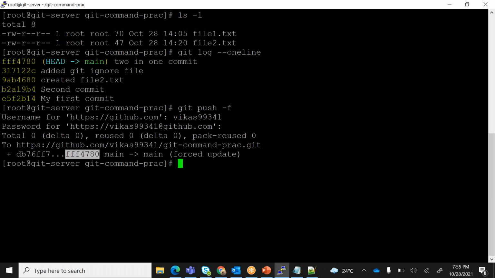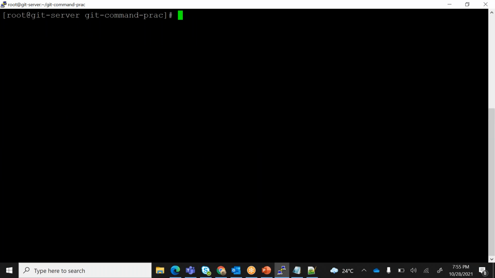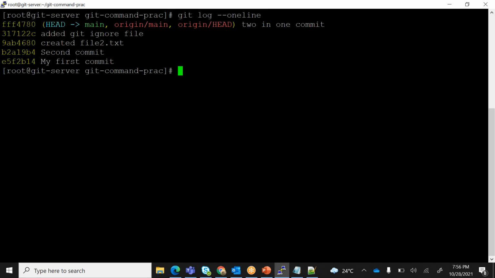So let me clear all these things and run git log. This is my latest commit. I want that this should not be there. I want this one to be there, but it will come with a new commit ID. Let's see what happens. So I'll say git revert.